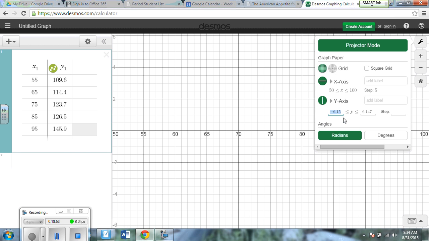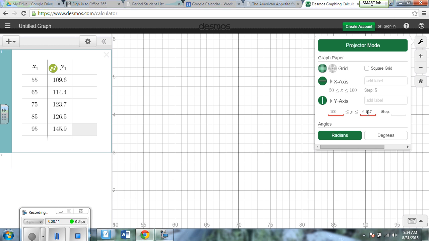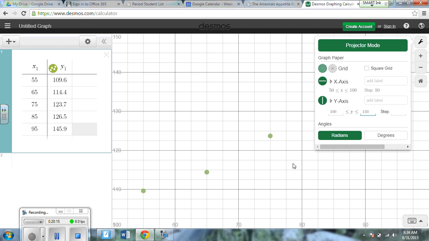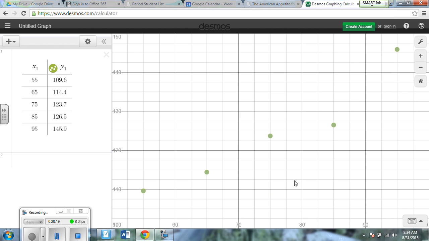How about the y-axis? What's my range? So can we use 100 to 150? Is everyone okay with that? Okay. So y-axis, we're looking at 100 to 150. And again, we can change our steps to adjust accordingly, but I think that looks pretty decent.